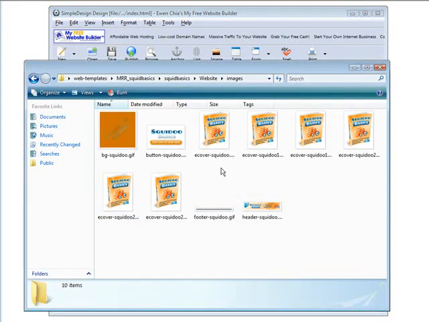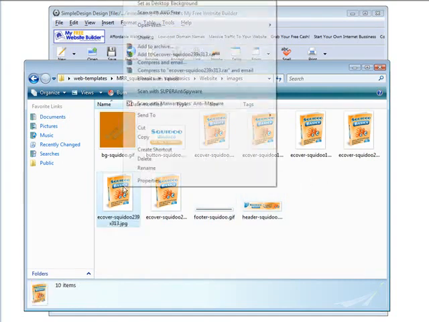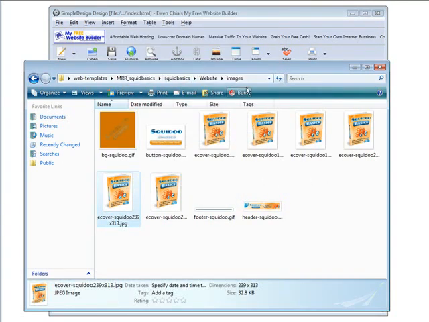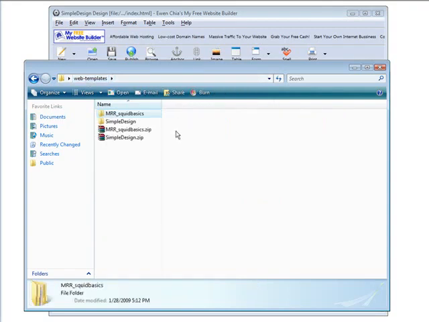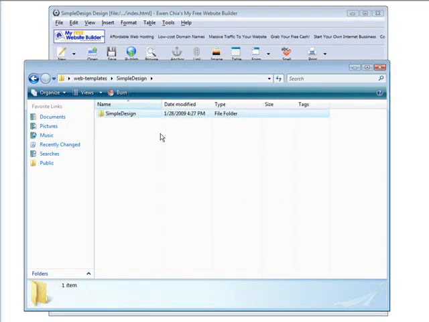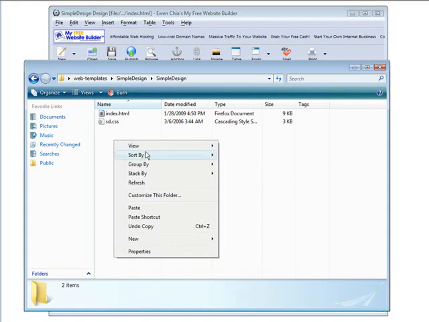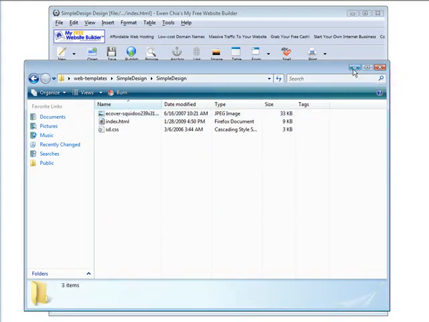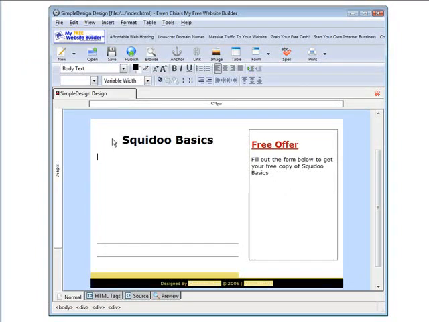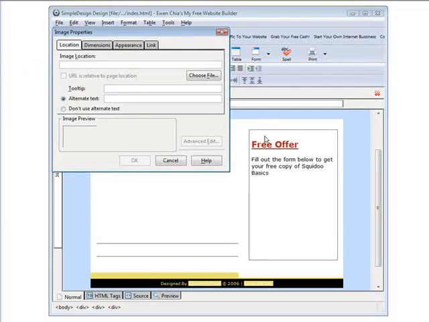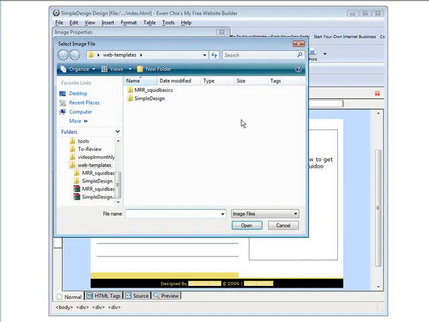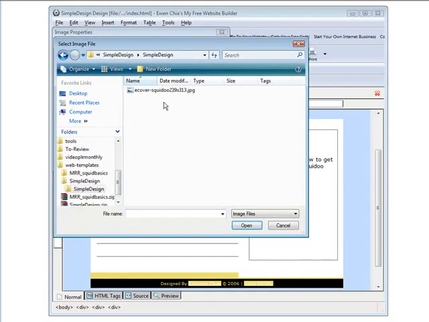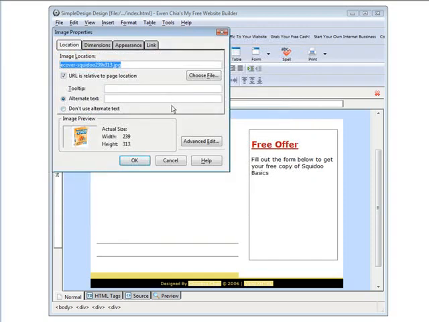Let's pick one that we want to use. Let's say it's this one. We'll copy this, and then we will paste it in with our website HTML file. So we'll put it right here so that everything is in a relative position. Now, right where our cursor is, we'll click on Image, choose our file, go into Simple Design. There's our image there.